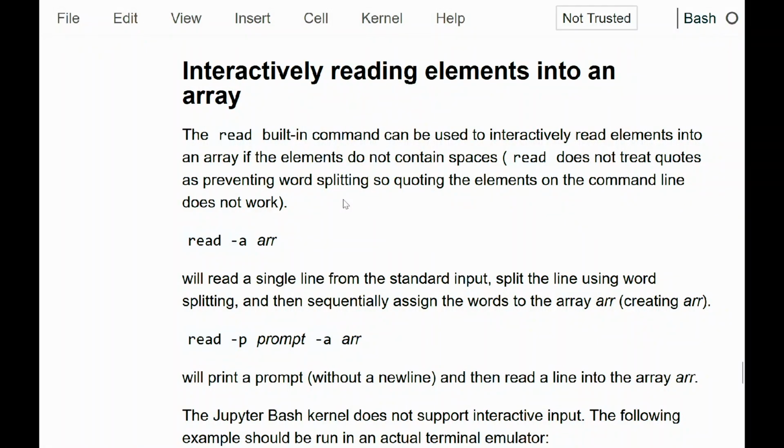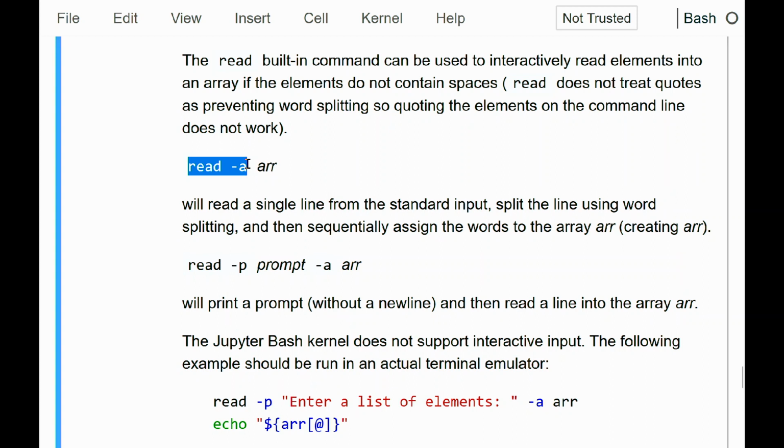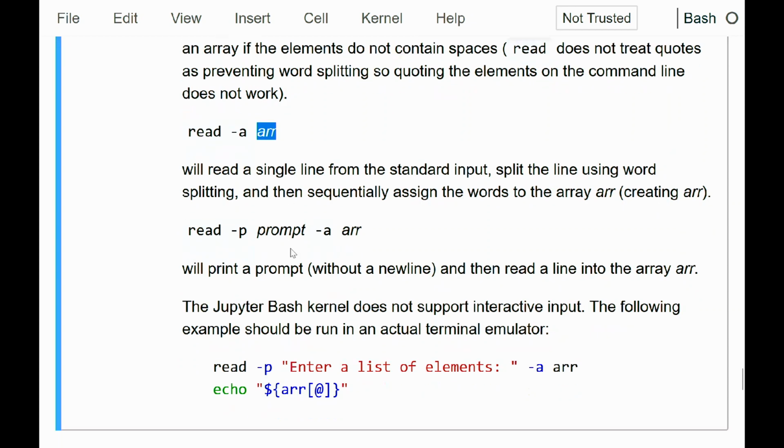All right, so that read command that we saw in a previous lecture normally reads from standard input, but we read from a file using a redirection. You can also read the elements directly into an array. So the previous version of read that I showed you, we read directly into one or more variables. Instead of reading into one or more variables, you can read all of the elements into an array. And the way you do that is you pass in the -a option to tell read you're going to read into the array, and then you pass in the name of the array.